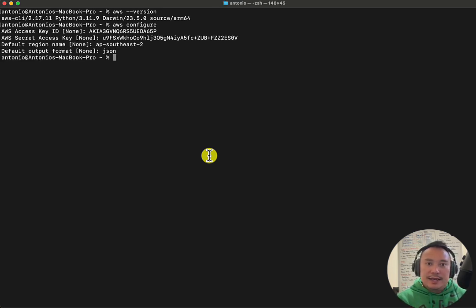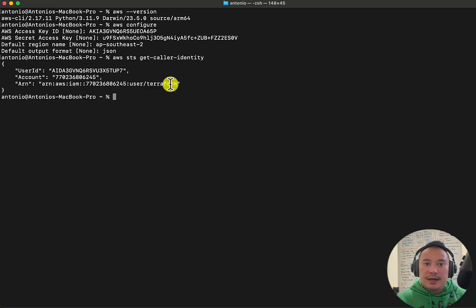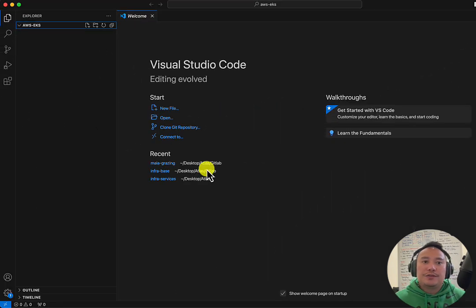All right, and then we're gonna do a quick test. aws sts get-caller-identity, and it should show the user that we just created. And voila, user Terraform. All right, now we're good to go. I am going to use Visual Studio Code. You can choose whichever IDE you're comfortable with. And I've created a blank folder called aws-eks. This will be the folder that will have our Terraform code.